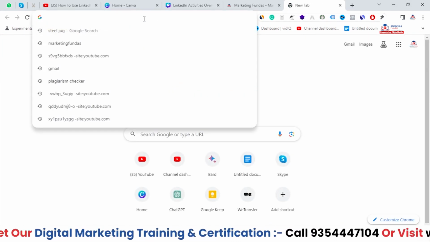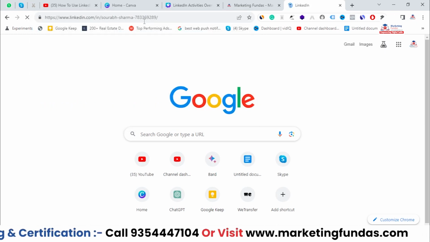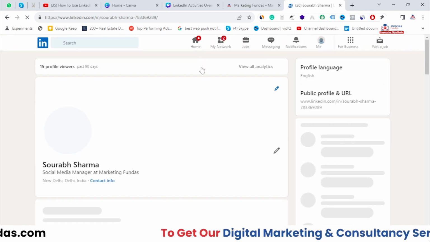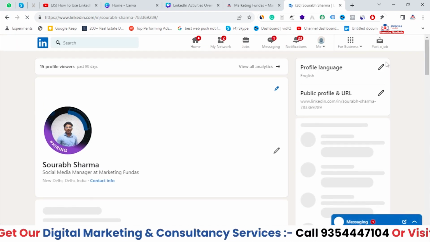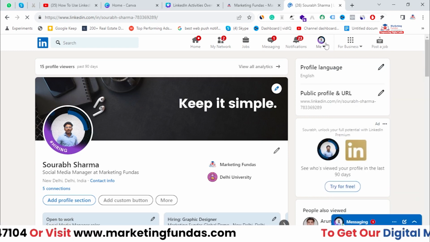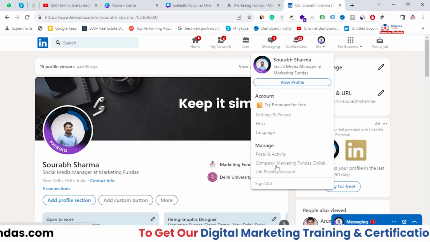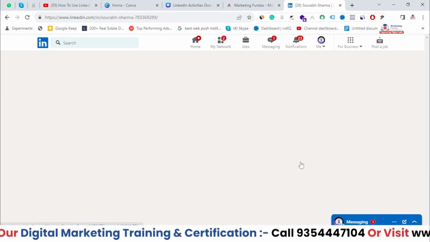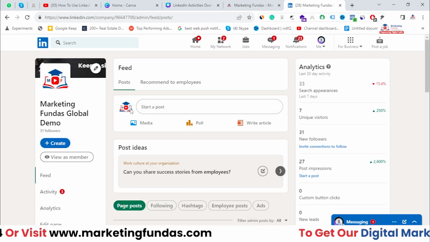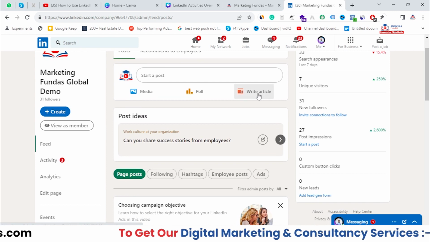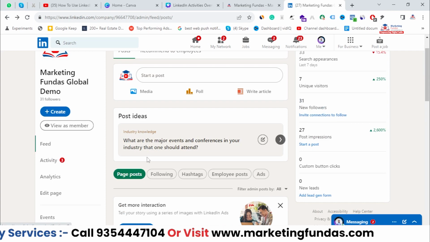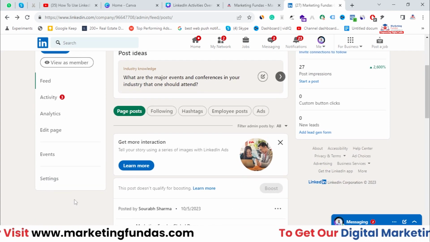If I open the LinkedIn platform, let me log in. Yeah, I've logged in already. Now here what you need to do is, first you need to go to your page. Let me close this one and let me directly go to the page, which is this Marketing Fundas Global, right? And here you'll be able to see the write article option, right? And if I scroll a little bit down, you'll be able to see the newsletter option over here as well.